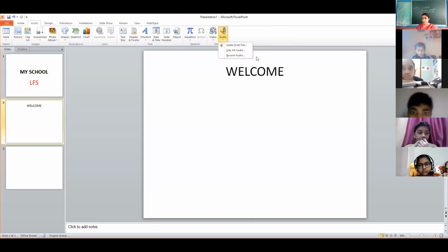Yes, three options are available as audio from file. Audio from file means that already a file you are having, either you have taken it from the internet, or you have recorded it earlier or kept it from somewhere, any source you have taken it. So it's already there with you. Second one is clip art audio. Clip art audios are those which are already there in your system. Fine. And the last one is record audio. Understood? Record audio means you can record your sound at that particular moment when you are creating the slide. Then choose the audio from file option from the menu.